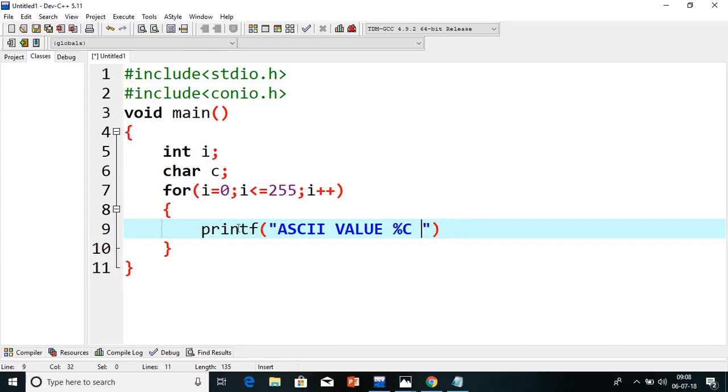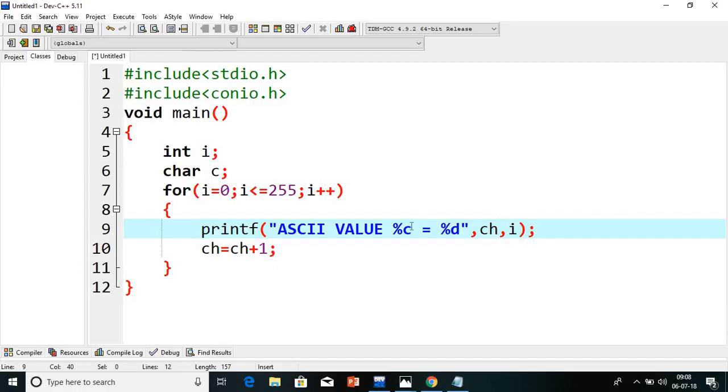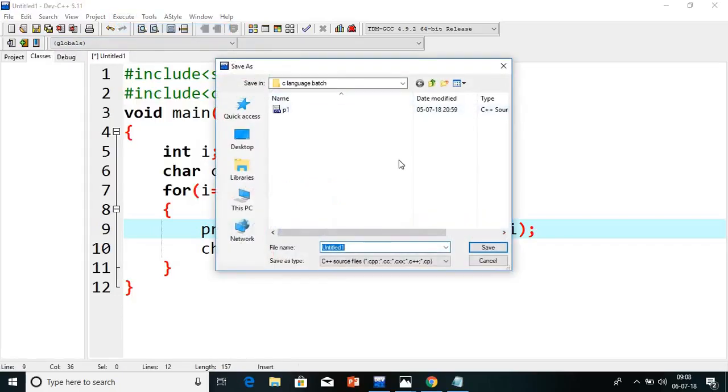So how to print this? I will take here small c is equal to small d. Here first I will pass ch and second I will pass i. ch for character and i for number, and here I will write ch = ch + 1, because every time it should be incremented. Suppose first it is 0, so it will print character value for 0, number 0, then character 1, like this it will print. So I will compile the program first.